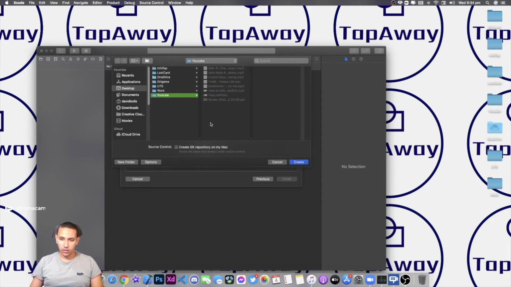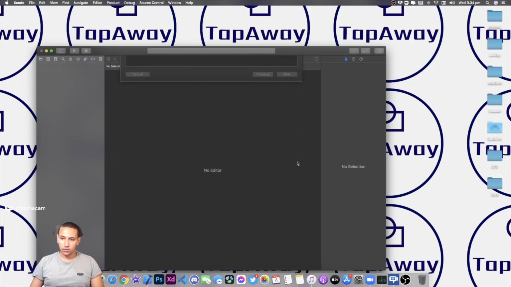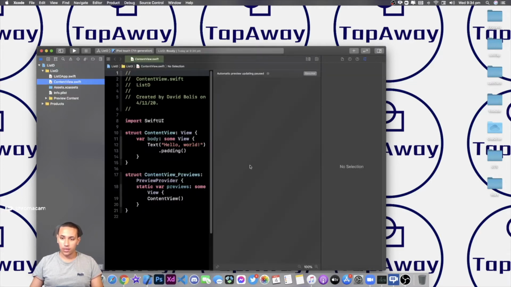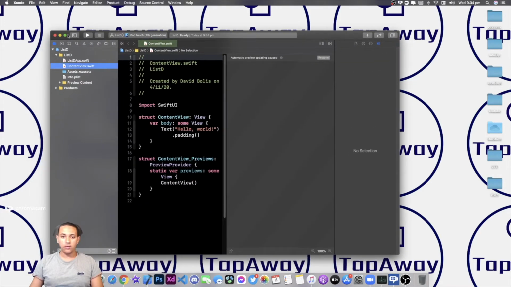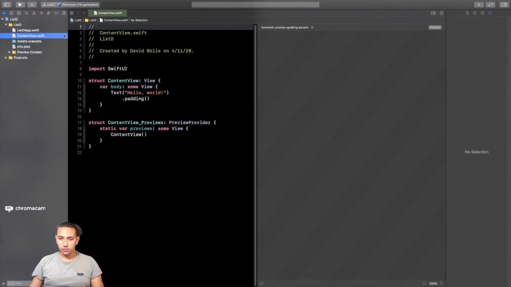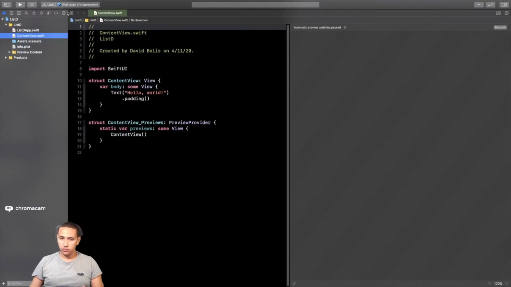I also don't want a Git repository, and I'll save it in my YouTube file. Obviously, you can save it anywhere else you wish. Let's go ahead and click on create and wait for the project to load. As you can see, it loaded pretty quickly. Now we can go ahead and expand this, and we will leave the canvas for now.